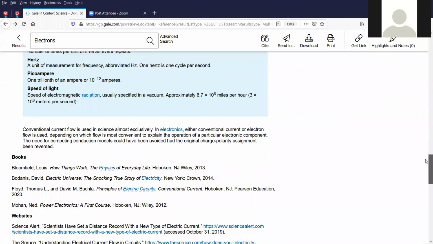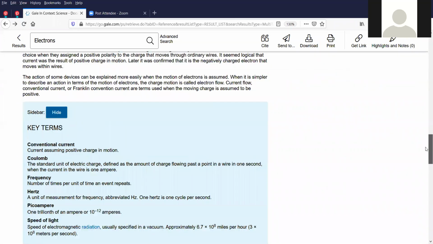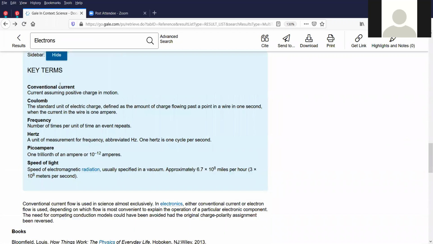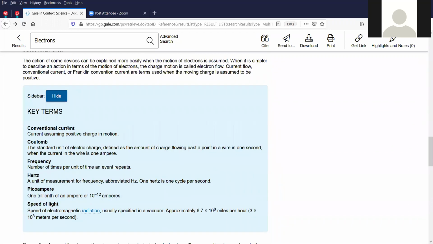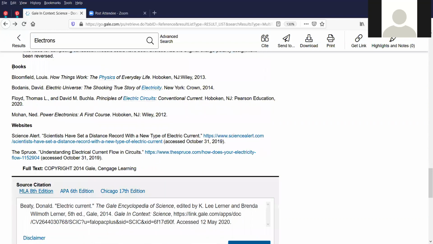So I showed you that article, and let's see what's happening at the bottom of the page. My notes tell me that I should scroll down, so I shall. Some articles have key terms at the end of the article. In this case, conventional current, Coulomb, frequency, hertz, picoampere, and speed of light. This is great for a student to use to learn, increase their vocabulary, and to make even more sense of the article. You can copy and paste it or put it on a flashcard to impress your student and others and your teachers. So these are books that use this article or that they cited.